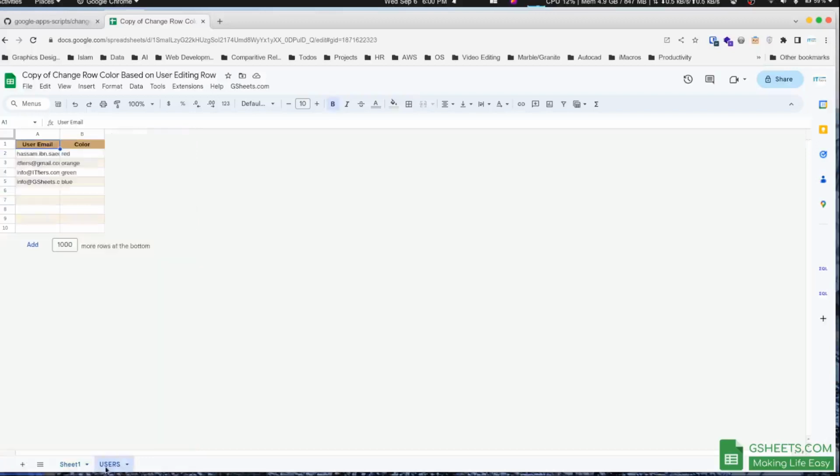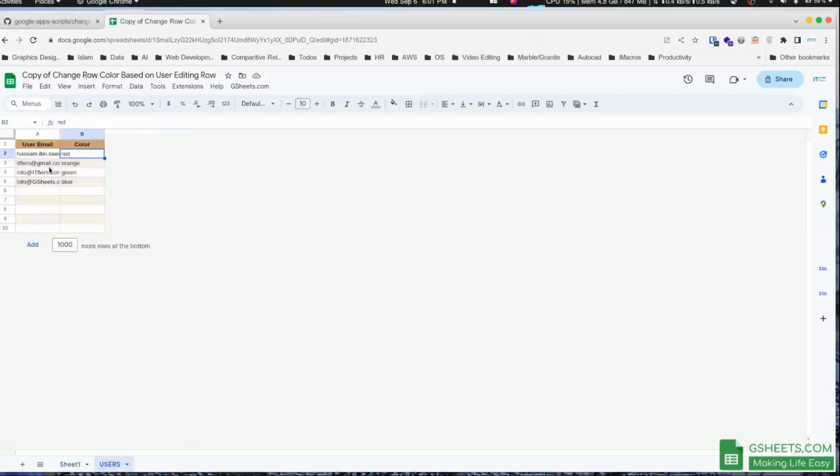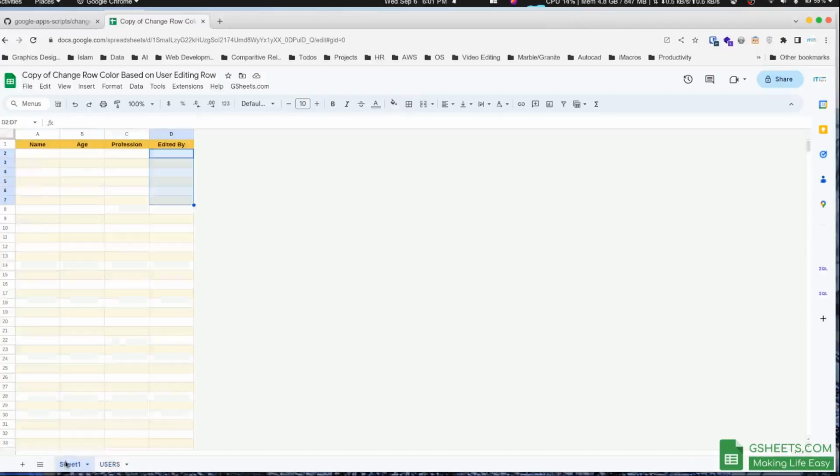The second tab is Users, where you will put all the email addresses of the users who will be using this sheet, and also add the color with which you want to highlight the rows of the Google Sheet. For example, this is my account, Hassam Ibn Said at gmail.com. This is given the color red. So if I make any change in this sheet, it will highlight that row in red. And if, for example, identifiers at gmail.com makes a change, it will highlight that row in orange. So that's how it will work.